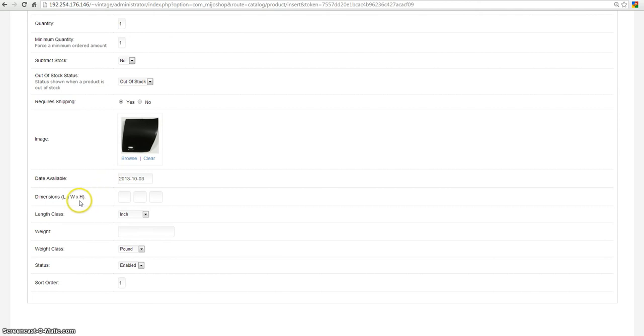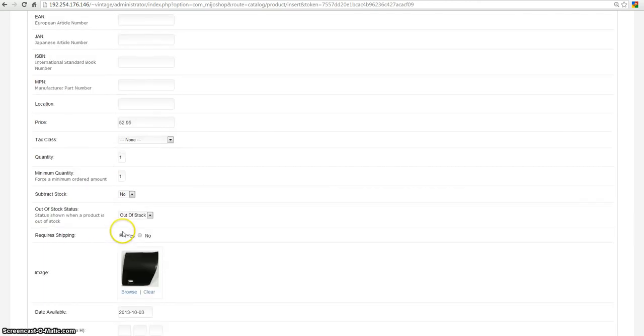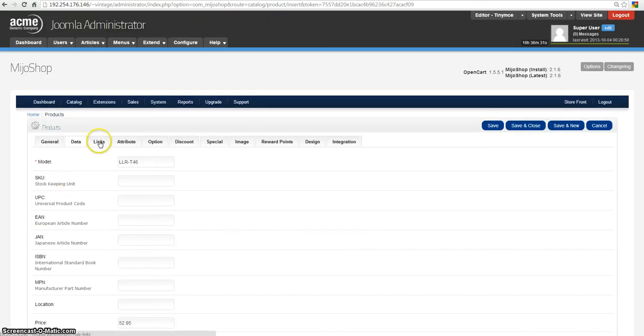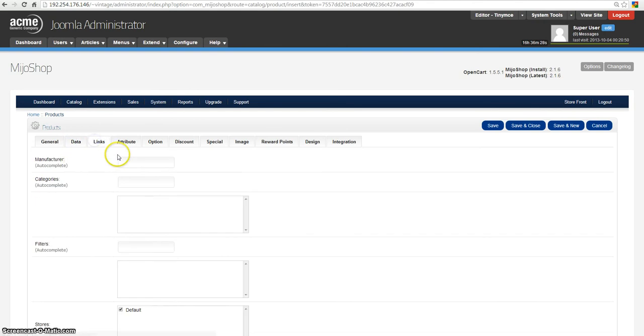You can put in the dimensions if you want. Let's go to links. Here's manufacturer. Here's where we're going to put the knee house. So if they click on knee house, that's what comes up. Category is going to be TR4 parts. Apparently it does not want to pull up, which it will eventually. Okay, it's just taking a little more time since I'm doing multiple things on my computer at once.